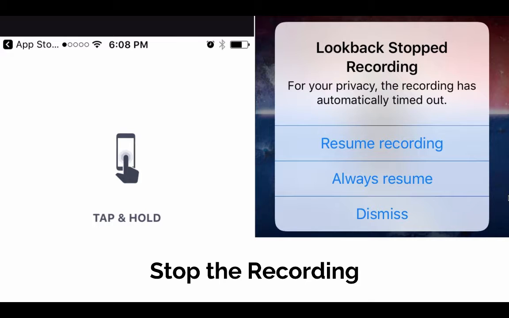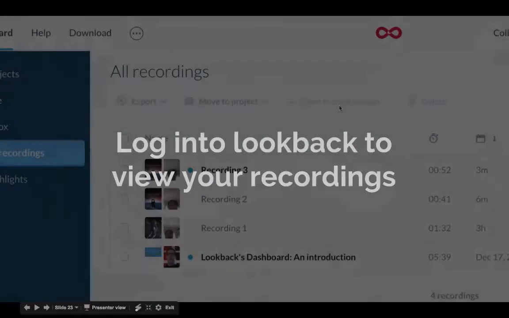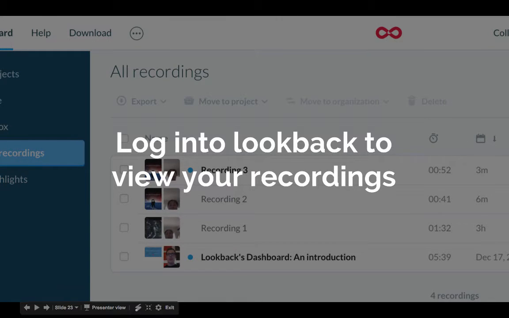After you've completed the user test, email your partner and let them know the recording should be available and ready to view on the Lookback website. Also, Lookback is really cool. It tells you when a user test recording is available on your Lookback account. Log into Lookback to view your recordings.